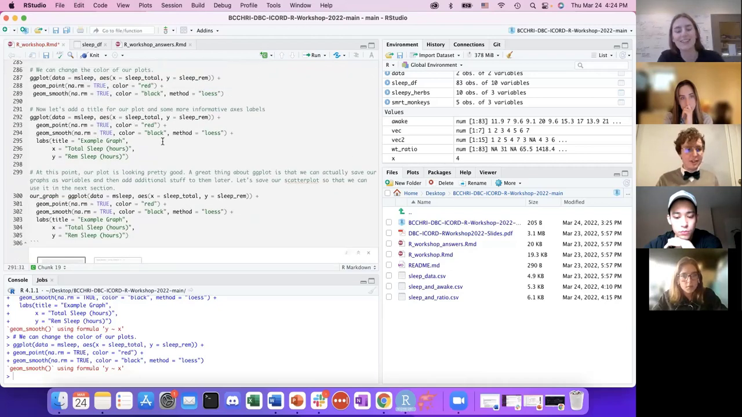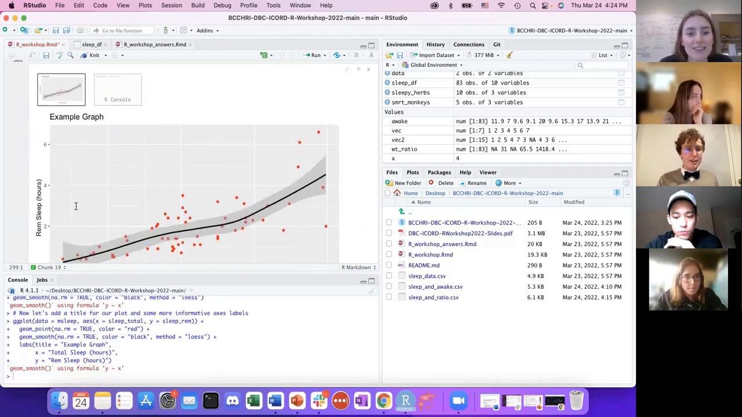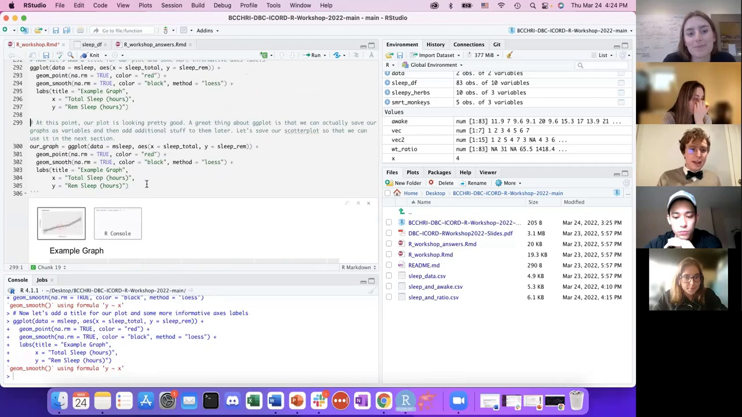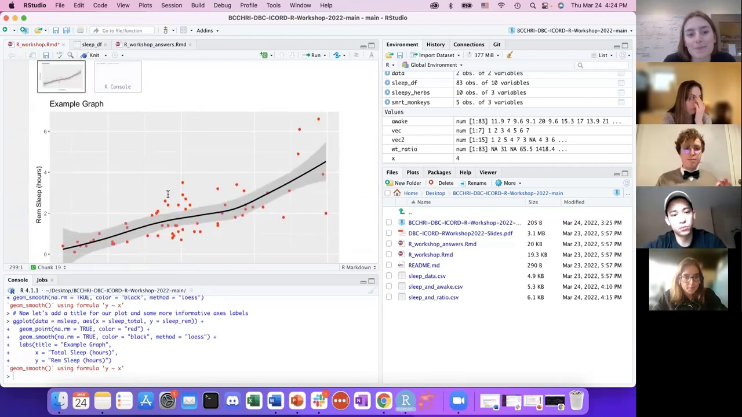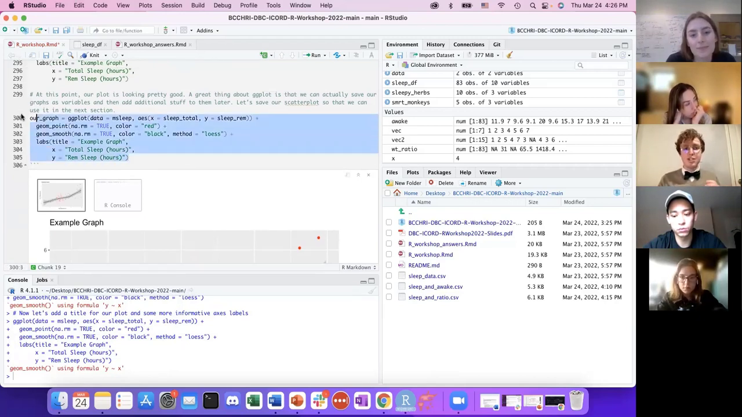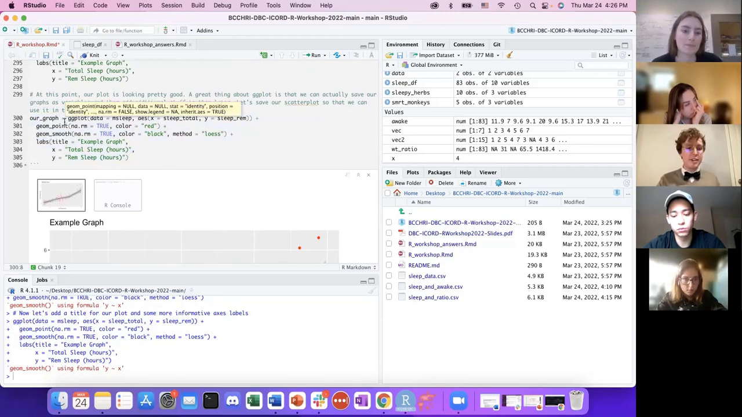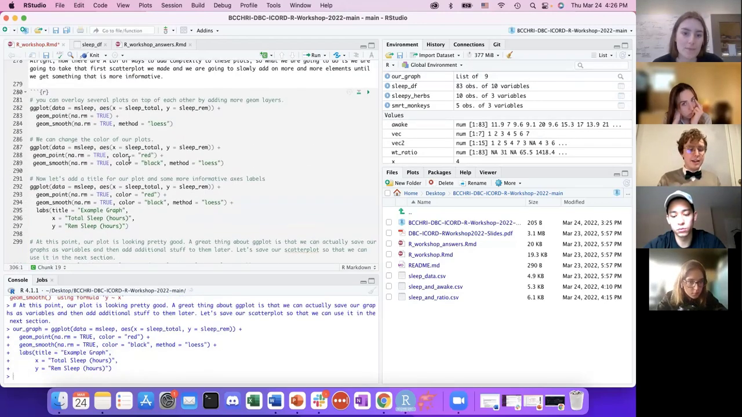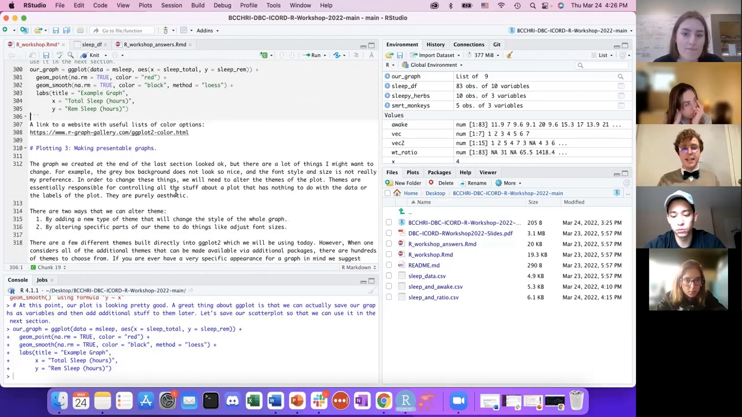All right. So I'm going to run this again, and we have our titles now. And at this point, our graph is looking pretty good. And a great thing about ggplot is that we can actually save our graph as a variable, and then we can add more stuff to it later, which makes it easier to not make this whole function too complicated. So I'm going to save this. I'm going to call it our graph. And we are going to actually use this in our next section.